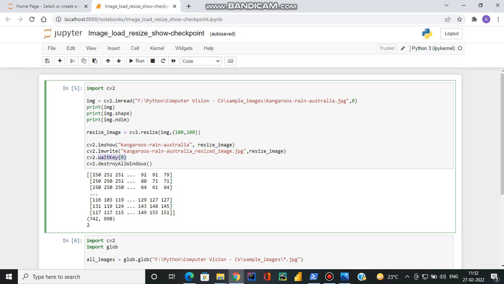Okay, so we are waiting for 0, that is a key press, and then destroying that image by writing this code. This is very necessary when you open an image and show it on your computer. To kill it, you have to use these two lines of code for waiting and destroying.